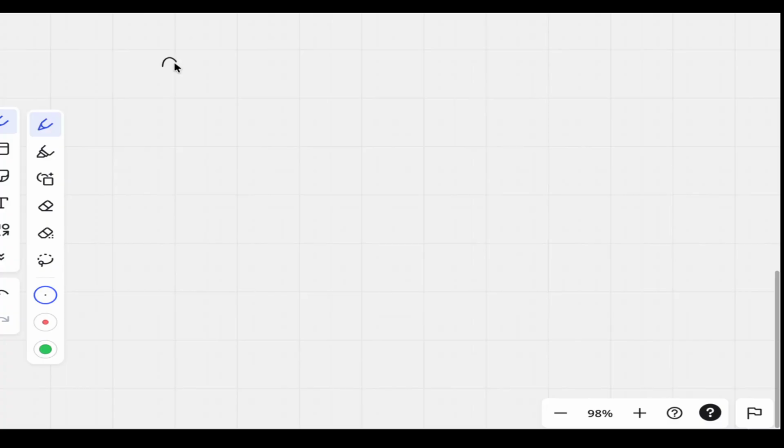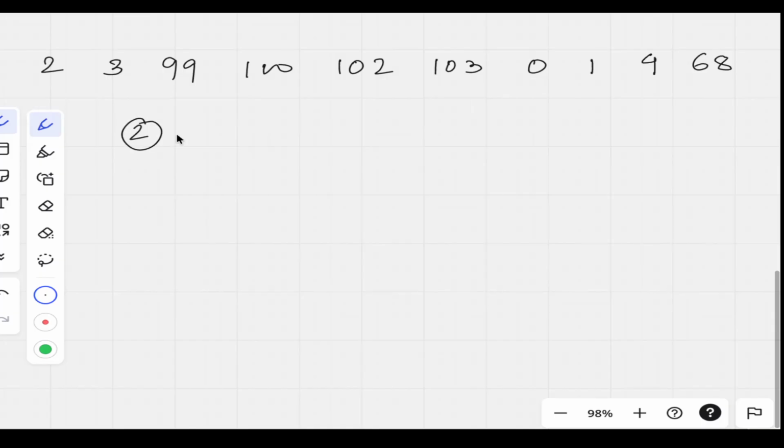Now what would have happened if we had 99, 100, say 100, 2, 103, 0, 1, 3, 2, 4, and say 68. Now at 2, we would have checked if there is anything smaller than 2. There is 1. What will we do? We skip. Because if there is anything smaller than 2, it's consecutive, right? So by smaller, I mean minus 1, by larger, I mean plus 1, not in the literal sense.